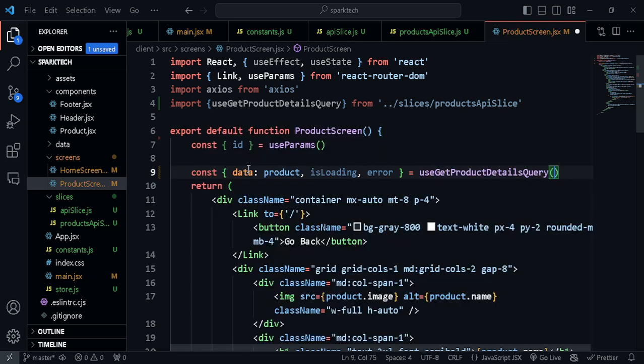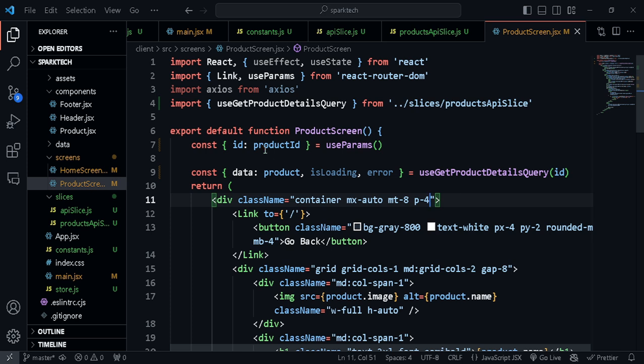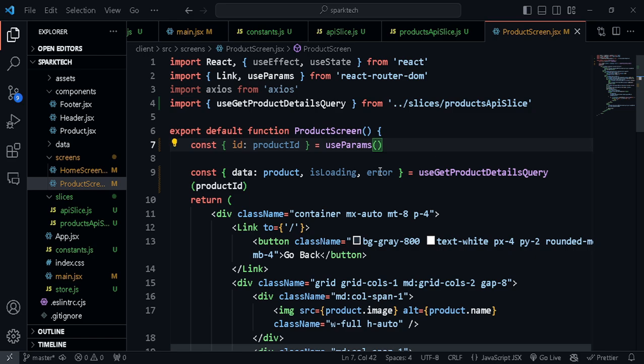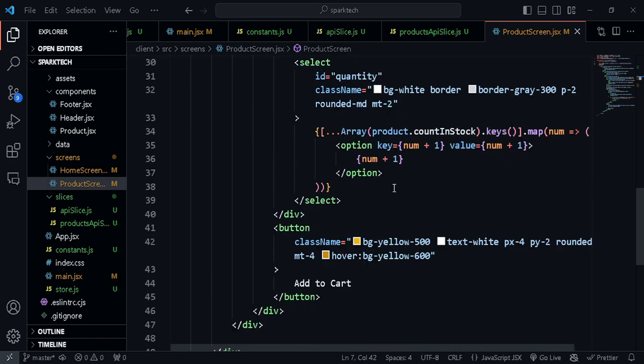And now we need to pass in the ID. So let's pass in the ID. We can also call this product ID. In order to make it explicit, I can just rename this as product ID, like that, or I can just do it like this. Pass in the ID, product ID. Okay, so now let's go ahead and handle this.